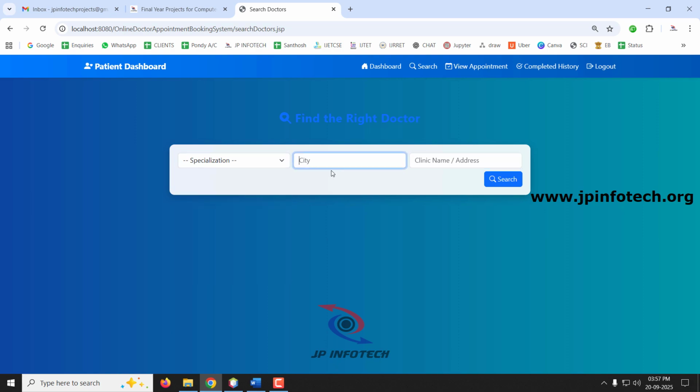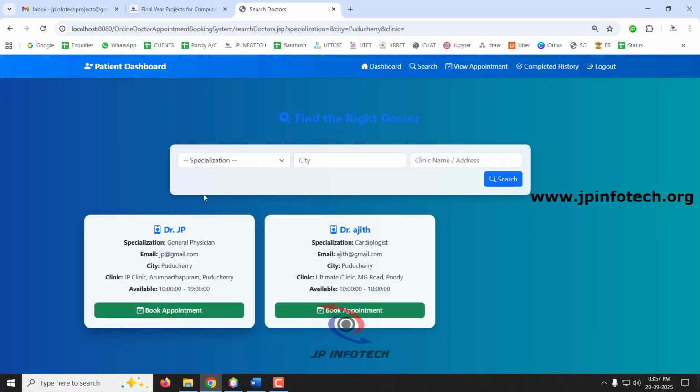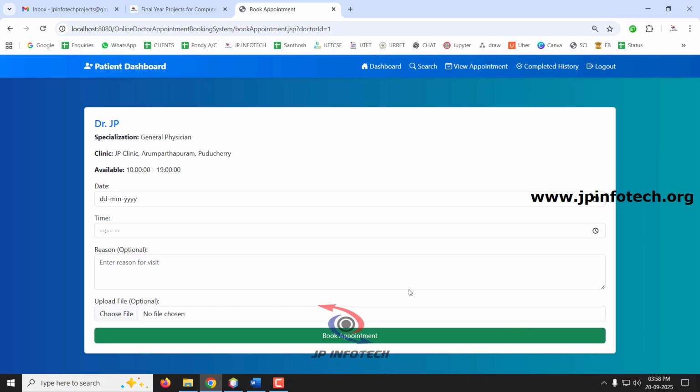They can search for the doctors based on various features and select whichever doctor they want. Now I am selecting this Dr. JP, who has specialization in general physician, with email ID, city Puducherry, clinic name, available details and everything. After seeing these details, the patient clicks book appointment. Once they click book appointment, it navigates to the book appointment page, where you can see clear details of the doctor, and the patient should select the date.